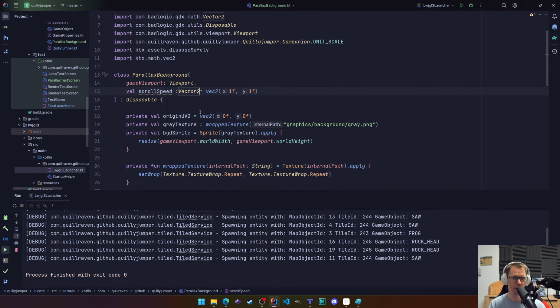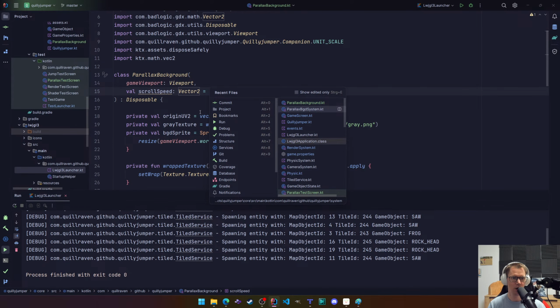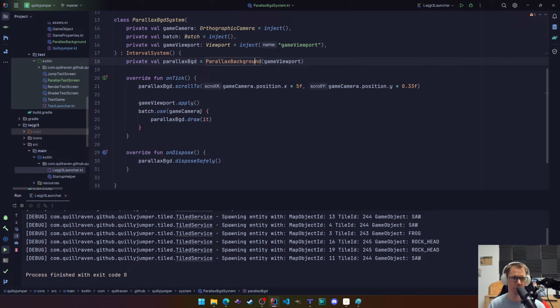It's vector 2. Okay, and the scroll speed that we are having is actually vector 2 with 5 and the values that we had here below. So now we don't need to multiply here anymore by that one. Okay, I hope that everything is still working now.